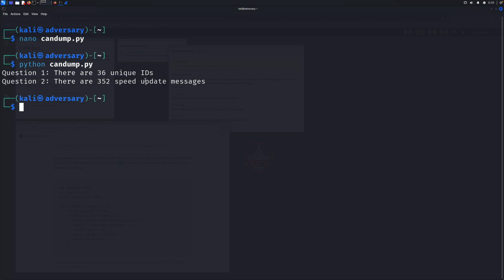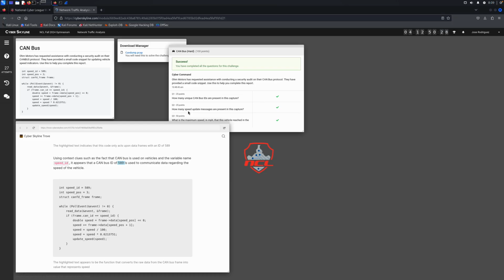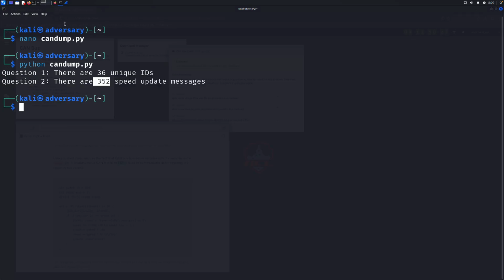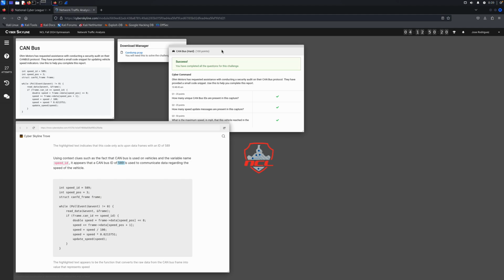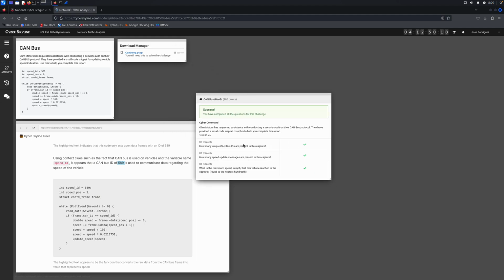So apparently there are 352 packets that use ID 589. And this is actually the answer for the second question, which is here. How many speed update messages are present in this capture? The answer is 352. Nice. So now let's go to the last question.